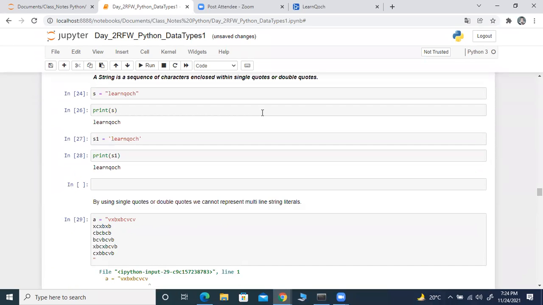See, for single line, double quote is possible. Single line, single quote is possible. So there are two ways to represent a single line string: double quote and single quote. But what about multi-line? You cannot represent multi-line using single quote and double quote.